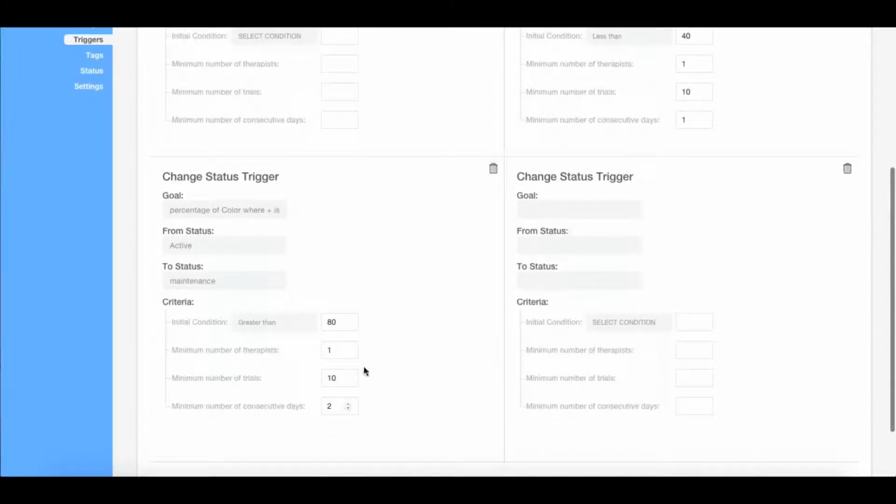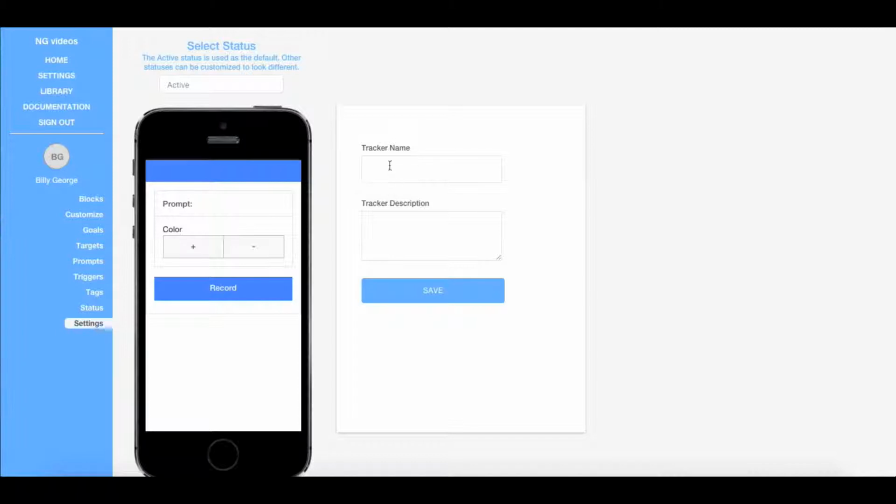Now if we'd like to add another one, we do that with the add trigger button on the bottom left hand side, and now we're able to go from our next status and select the criteria again. And now, just like the ABC tracker that we created earlier, we're going to name it and we'll save it so it goes back into our library for future reference.